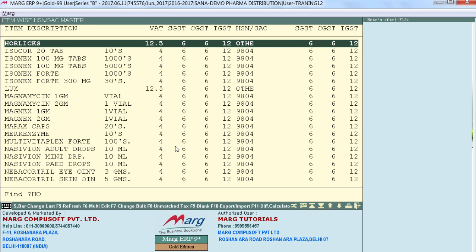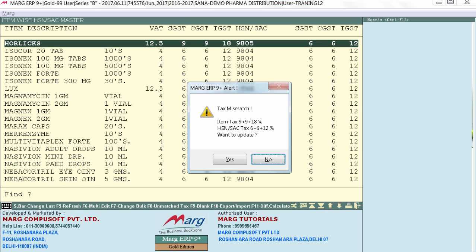Like I have an item Horlicks, which is a processed food commodity. Here you see the tax percentage and the HSN percentage of Horlicks item does not match. So we can correct it by pressing enter. Then select your processed food HSN.